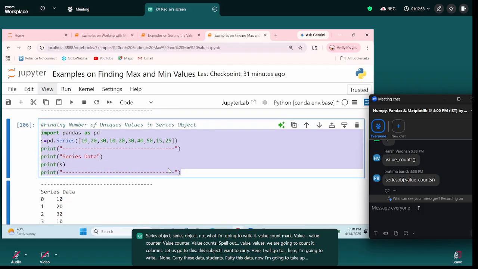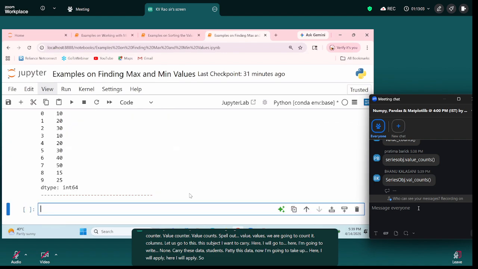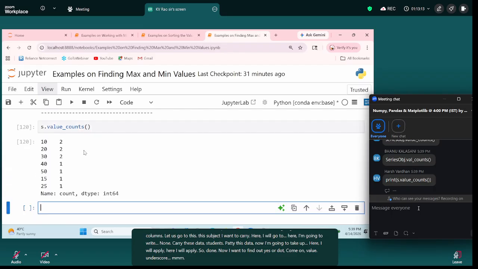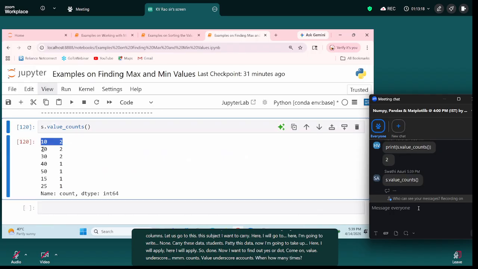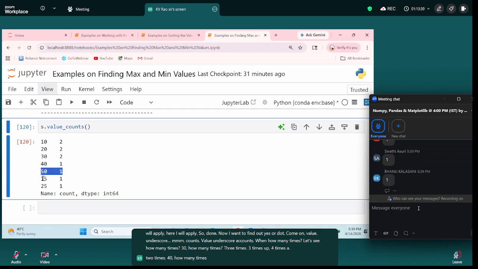Now I am going to take this up and apply it here. So done. Now I want to find out: s.value_counts(). Tell me, 10 how many times? 30 how many times? 3 times. 20, 2 times. 40 how many times? 1 time. 50, 1 time. 15, 1 time. 25, 1 time.